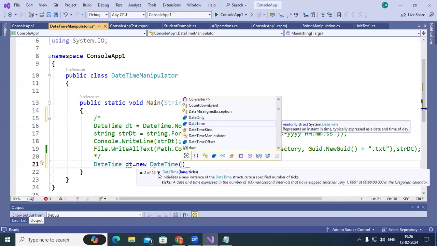Tick meaning is what? From epoch. Epoch meaning is what? Long back actually. Since then, based on how many ticks it is, you can create. Otherwise, you can go with year, month, day. With that you can create. Or you can go with year, month, day, followed by the calendar, you can do it.